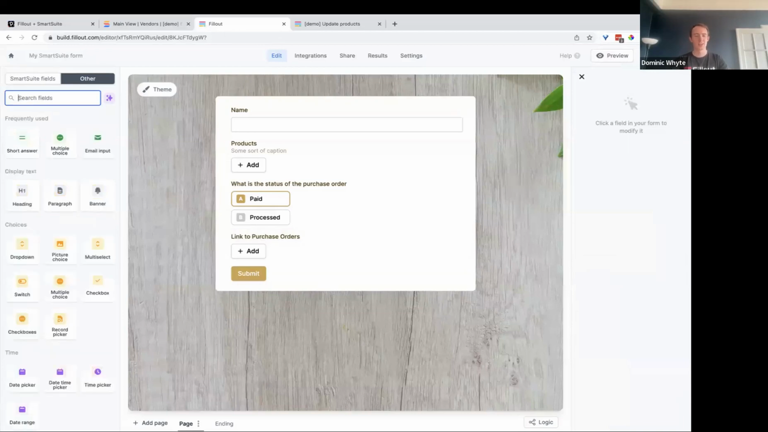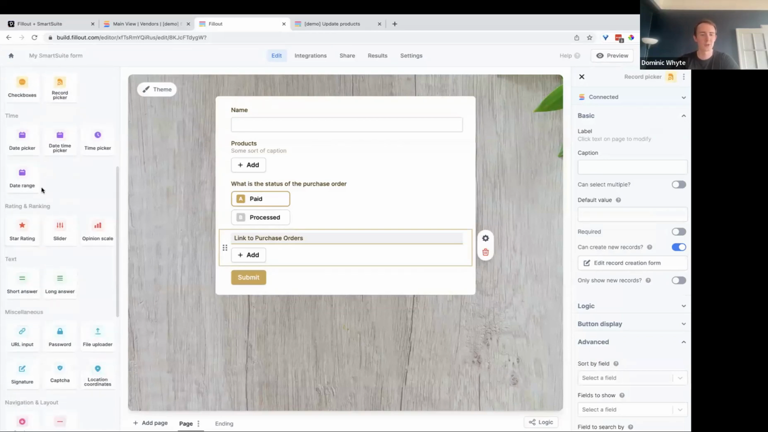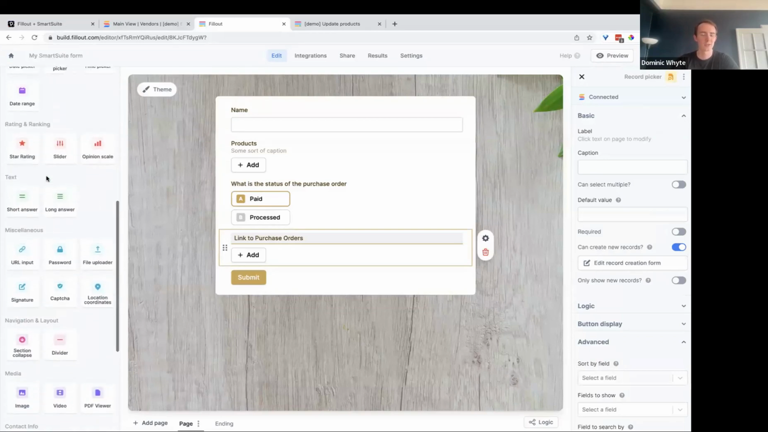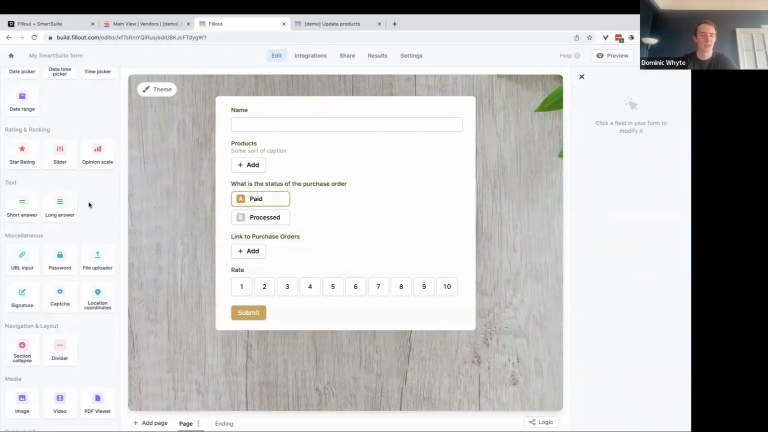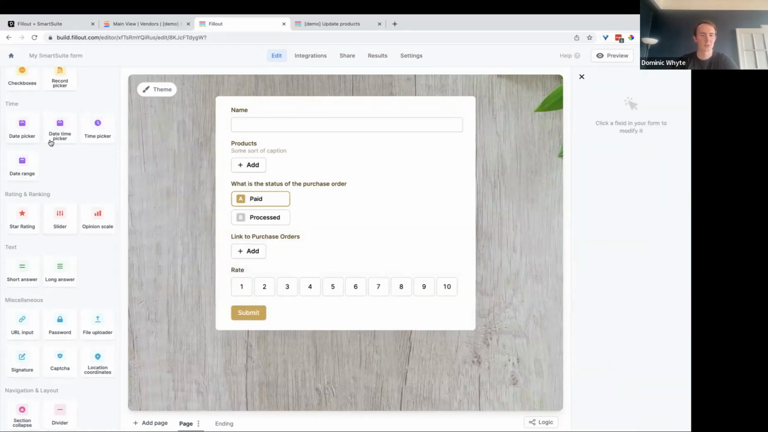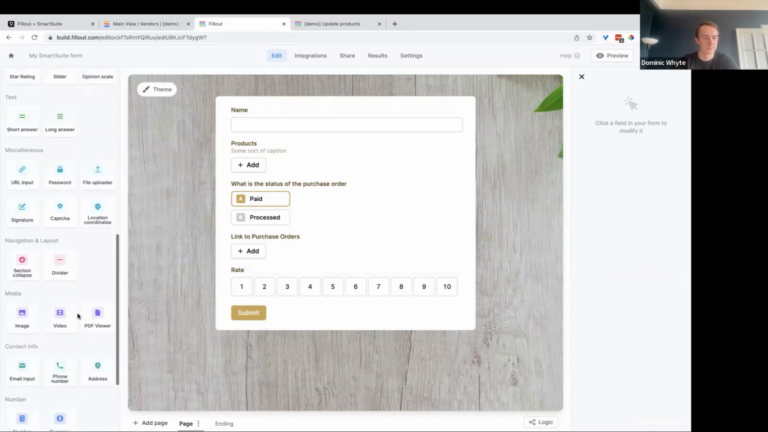And yeah, so that's the linked record question type over here. There's, I think, 40 plus different question types. If you're running surveys, there's a bunch of questions that can help with that. And you can store the results of the surveys directly in SmartSuite. So you have like an opinion scale, you can have a slider, there's all sorts of date inputs and a whole bunch more over here.